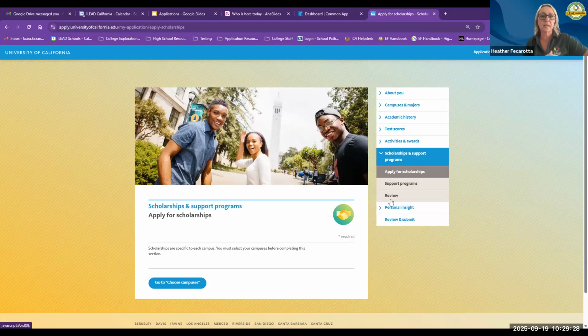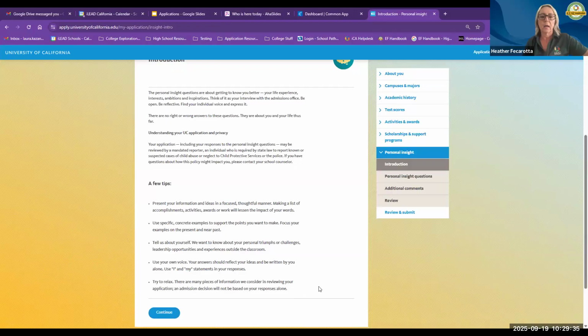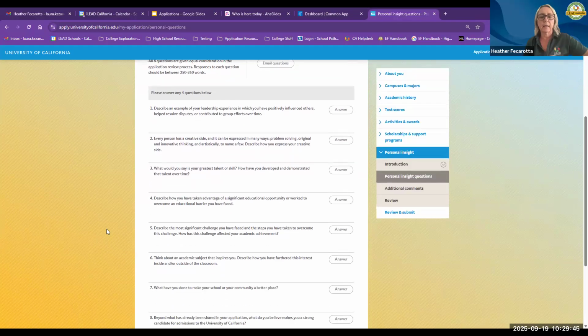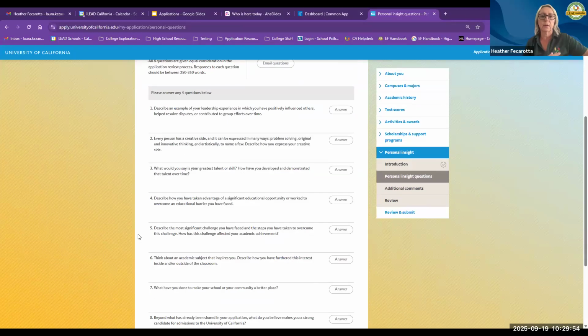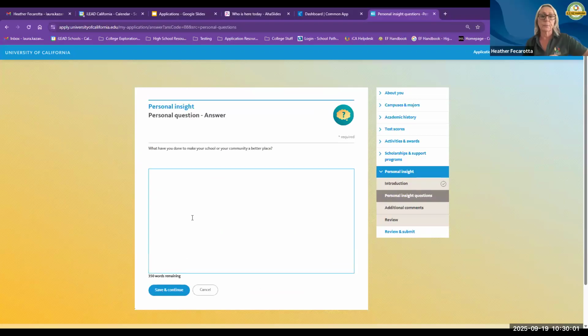And then your personal insight questions, those are your PIQs, as we call them for short. These are little mini questions. They're not essays. You're using your own voice, answering I this, I that. It's first person. There are 8 options. You have to choose 4, and it can be any 4 that you want to answer. There is no right or wrong of which 4 should I do. It's which 4 do you want to do.